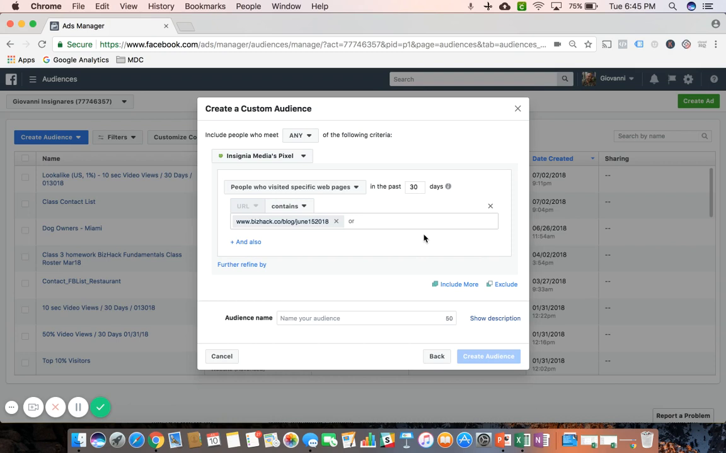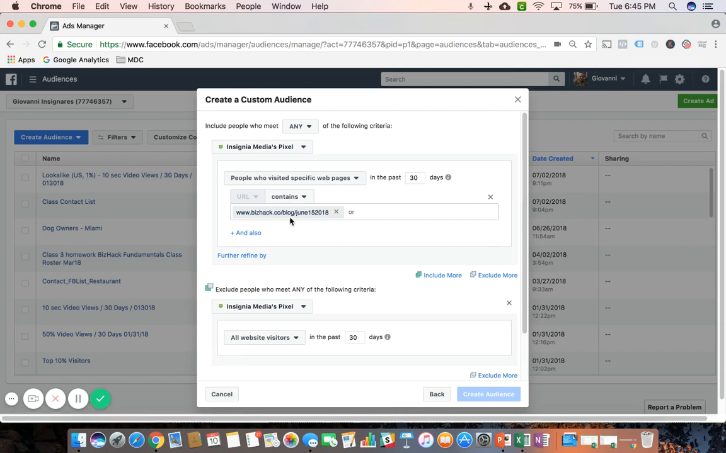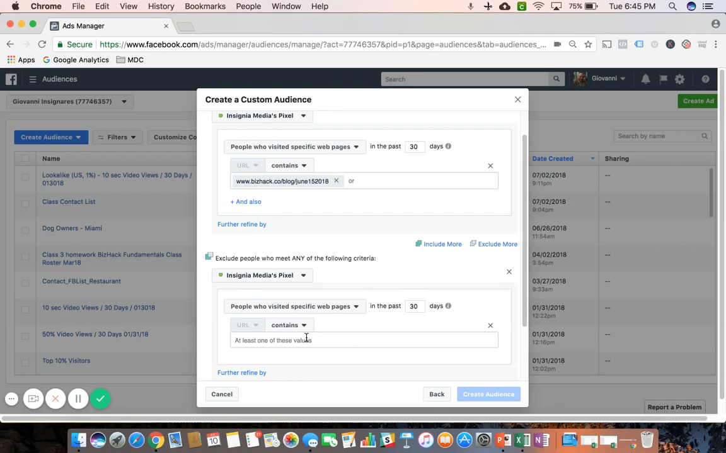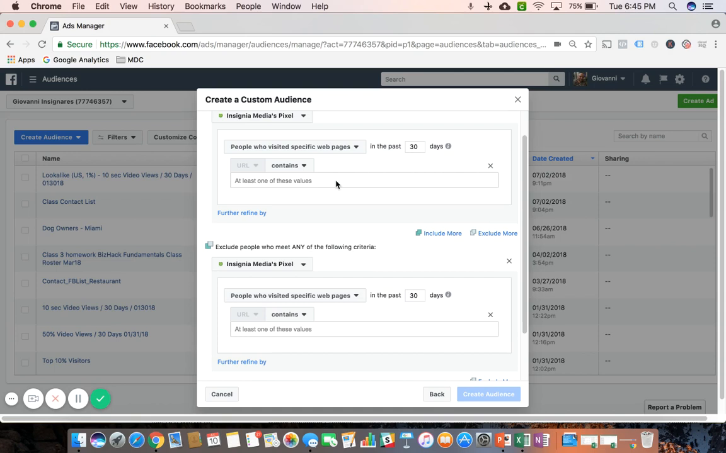The other option you have are exclusions. So you can create exclusions here. So people that have visited this specific URL, but exclude people that visited this one. So a quick example of that. Let's think of an e-commerce store. So I have my store.